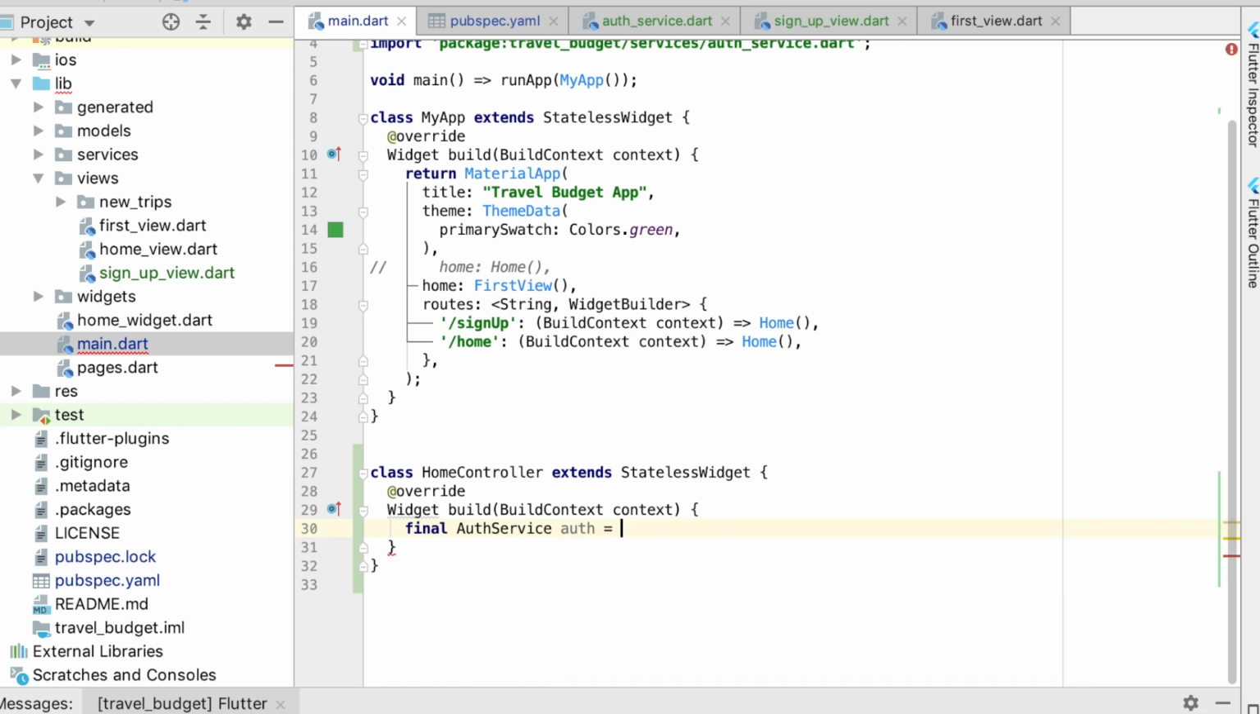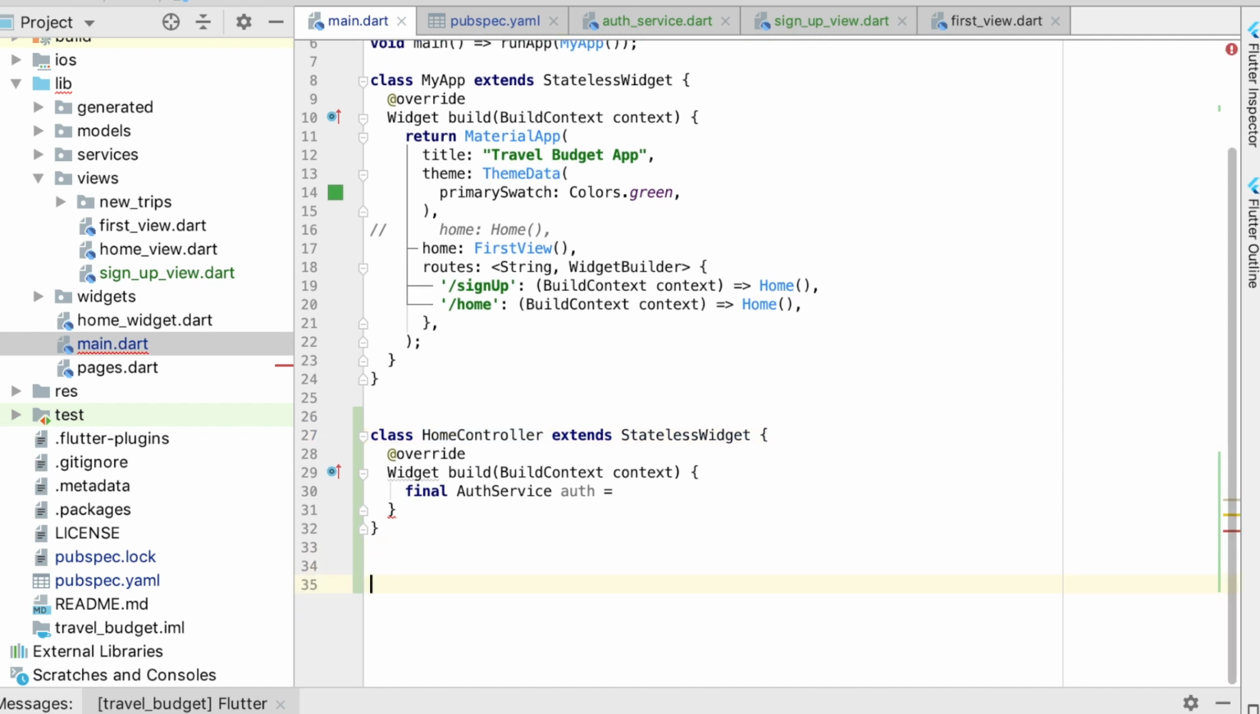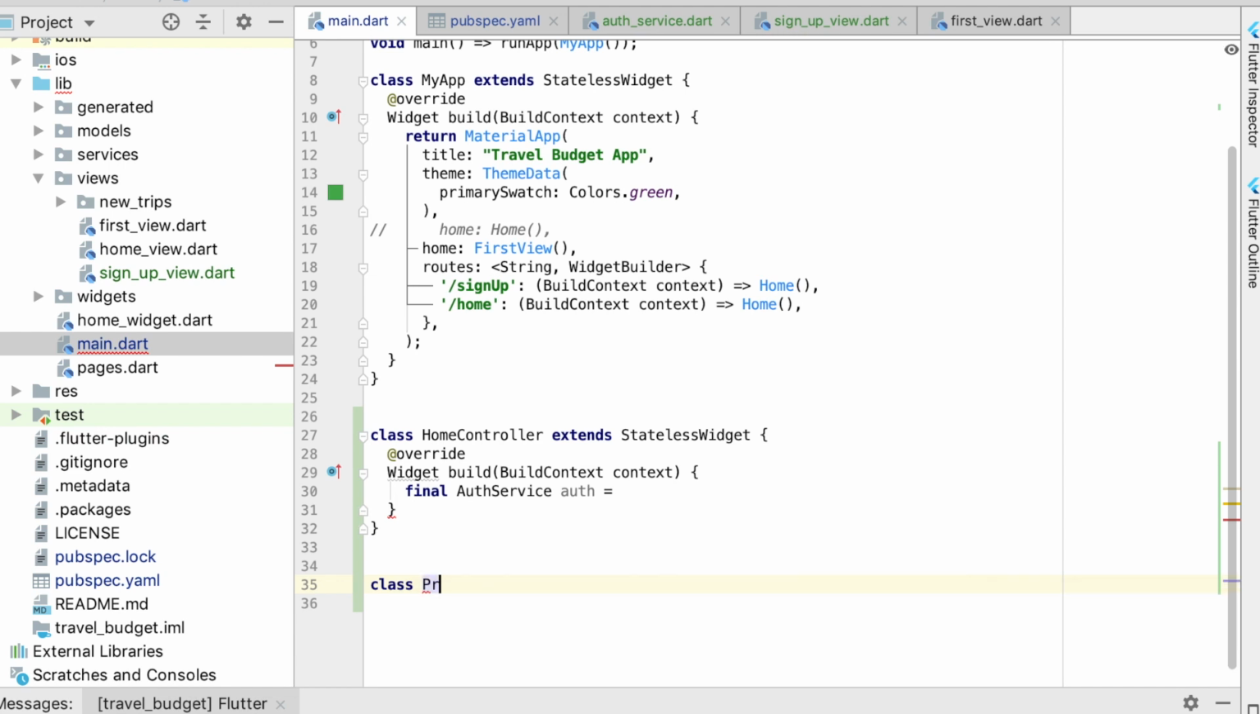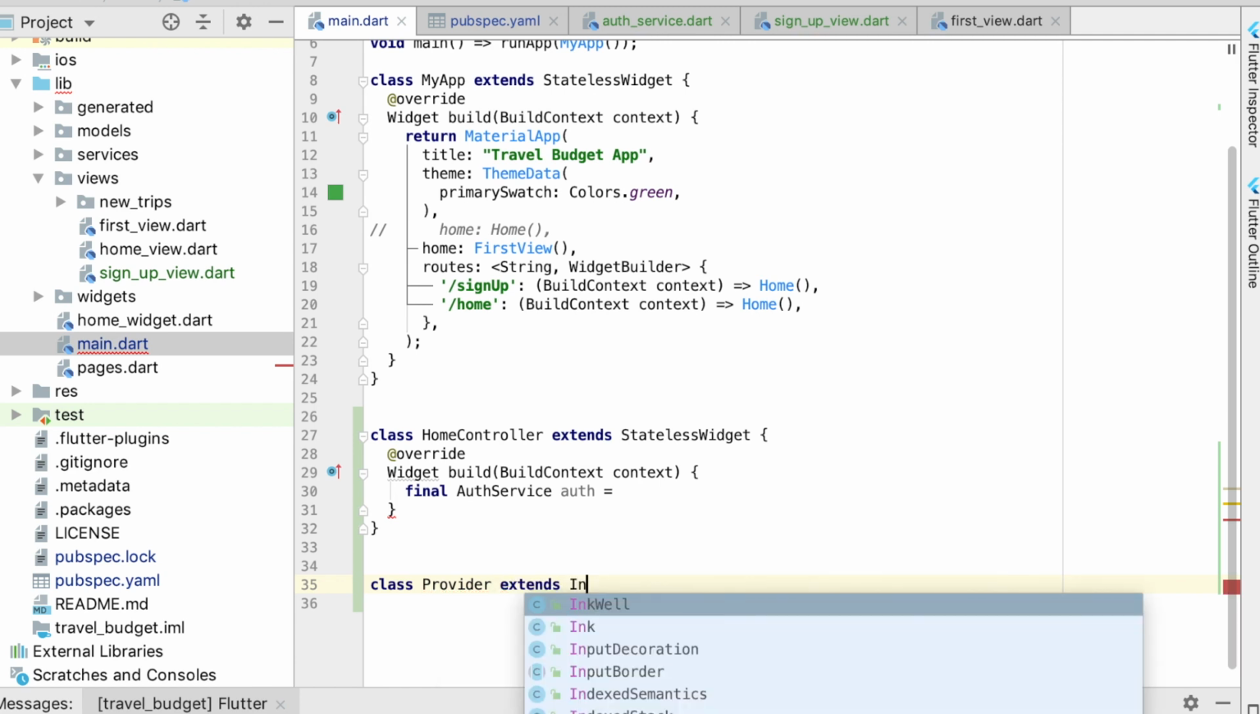Now, this home controller will basically control if we're going to show the home page or the sign-in page. But to do that, we actually need a provider. So let's go ahead and create that real quick first. And this provider is going to be that inherited widget I was just talking about. So we're just going to call it provider. As an inherited widget, providers you can use to do quite a bit more, but right now we're going to call this an inherited widget.